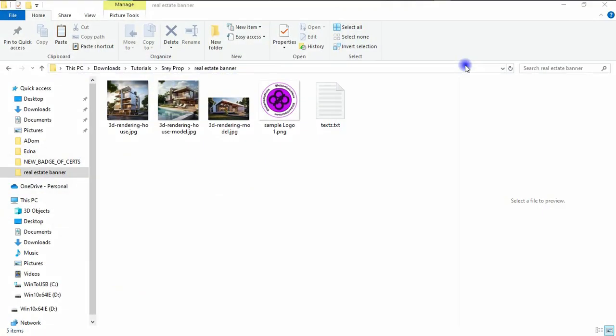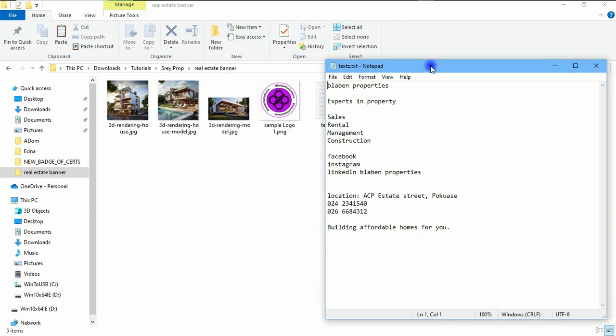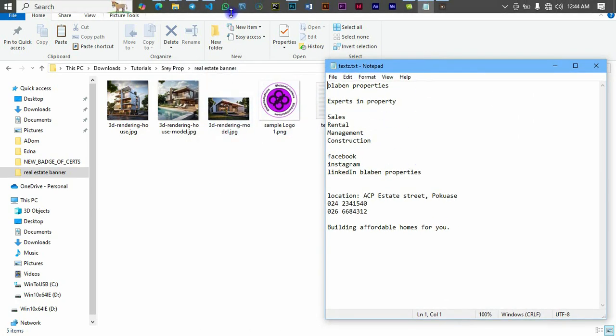In front of you are the resource files I'll be using for the design. These 3 images and this logo, and we have our text that we'll be using for the design. Okay, so quickly let's head on to Photoshop.